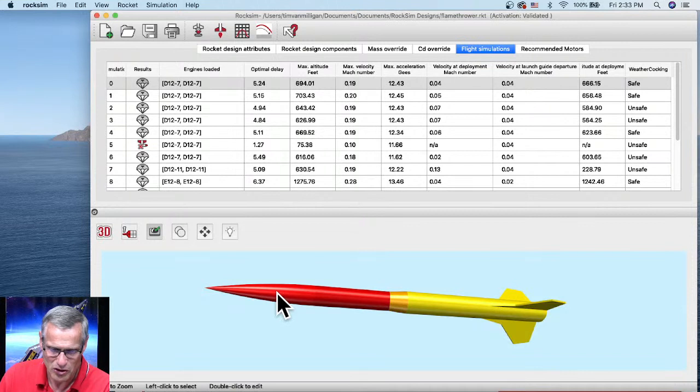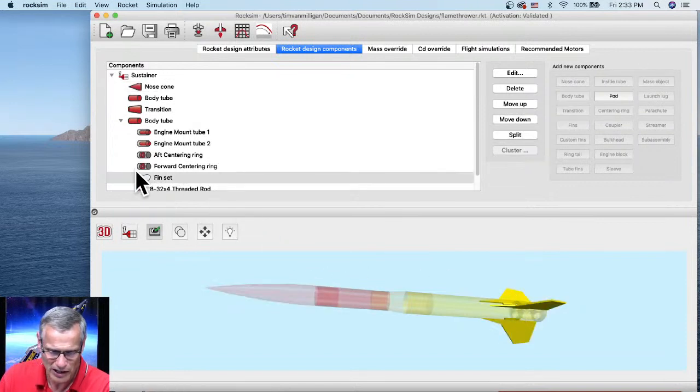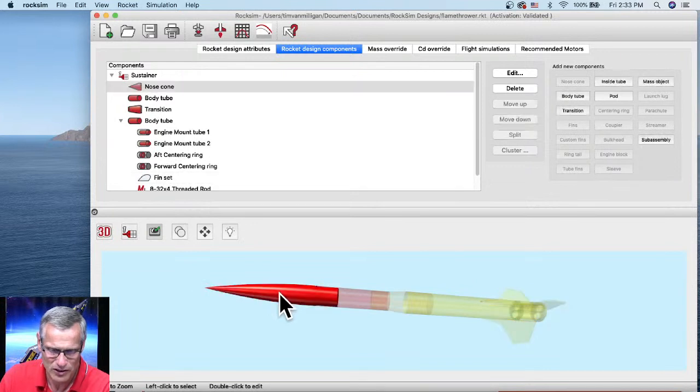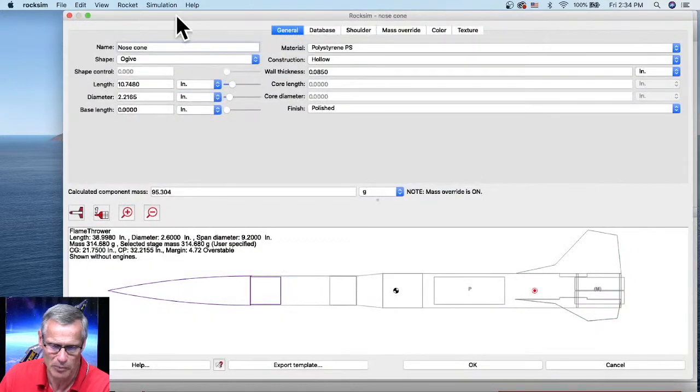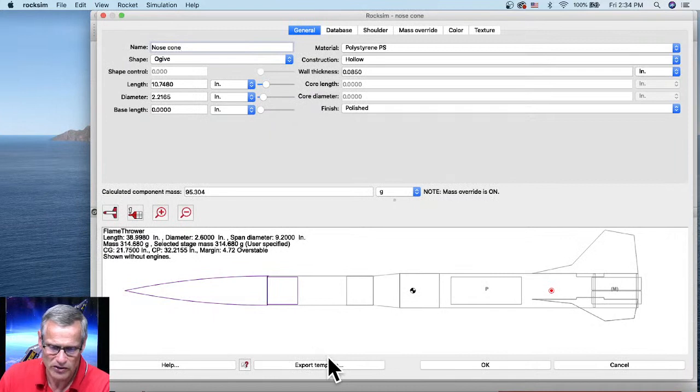So what you can do is click on the nose cone and it highlights it. And if you come to the design components here, it should be highlighted up here. So if I clicked on a fin down here, it should highlight it in the parts tree here. So if I want to print the nose cone, I click here and I can find that nose cone really fast. And then if I double click on it to open it up, you get the editor window. And what we want is this button down here that says export template. And this is the button that Nick is not seeing in his RockSim.